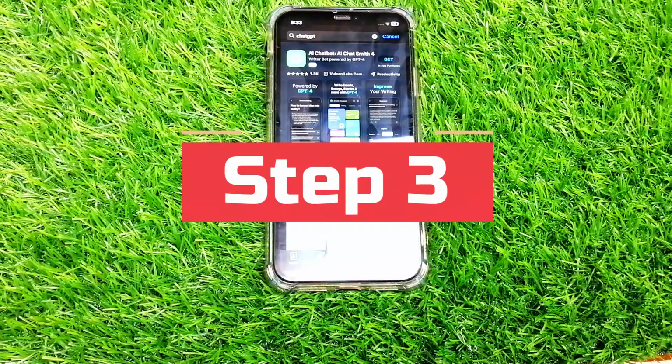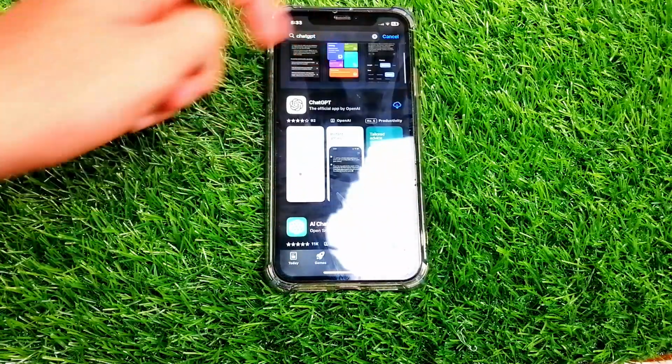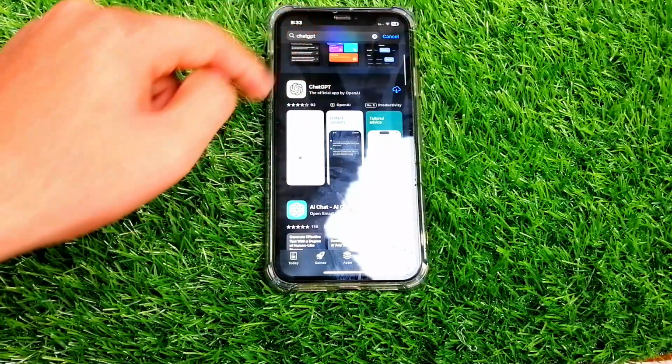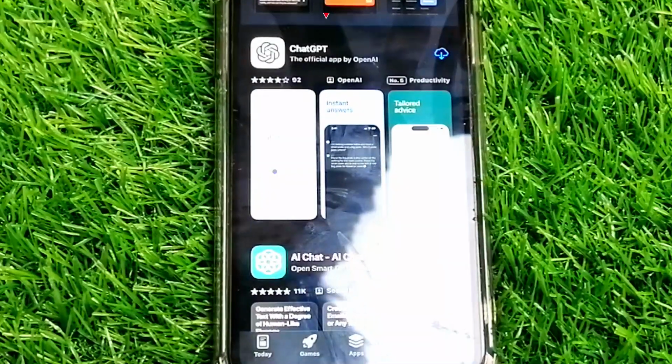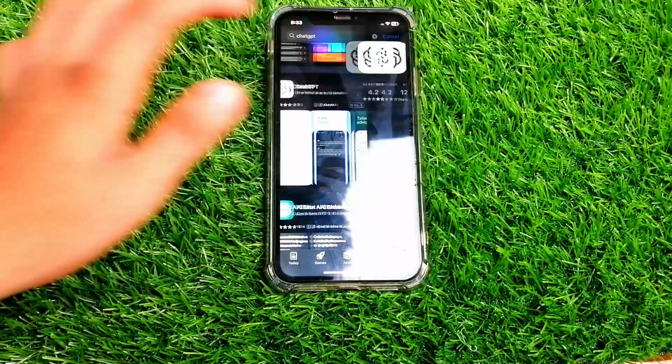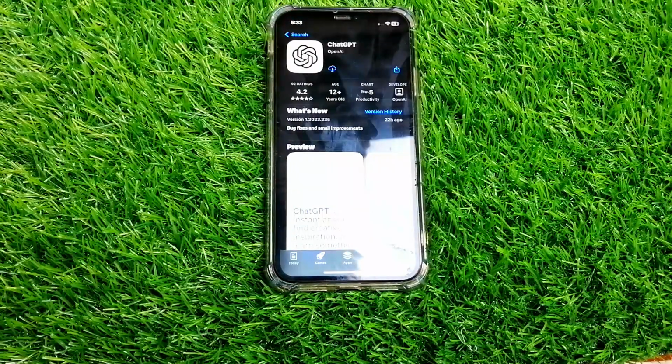Step 3. Select ChatGPT app. Among the search results, you'll find the ChatGPT app. It should have the distinctive logo we saw earlier. Tap on it to open the app page.